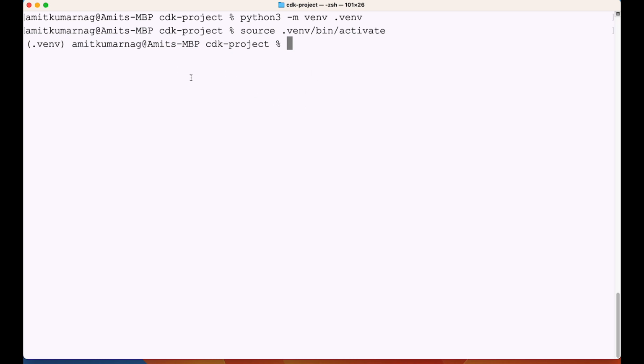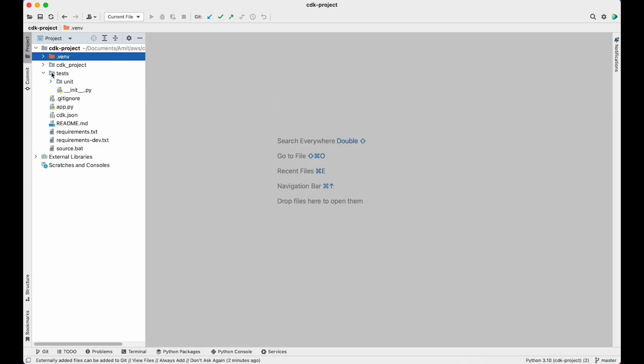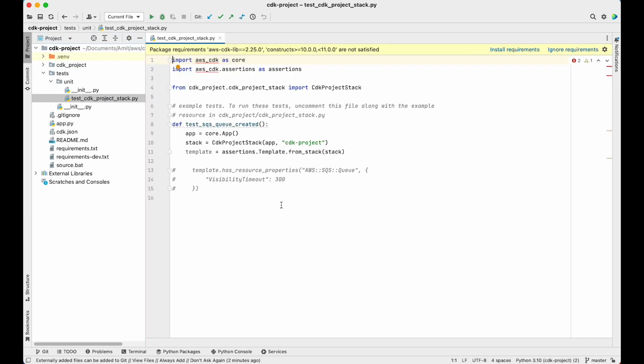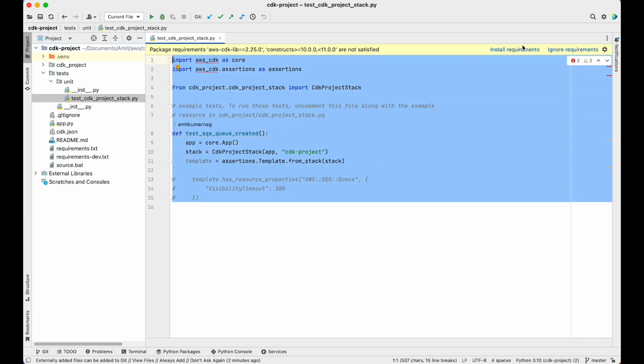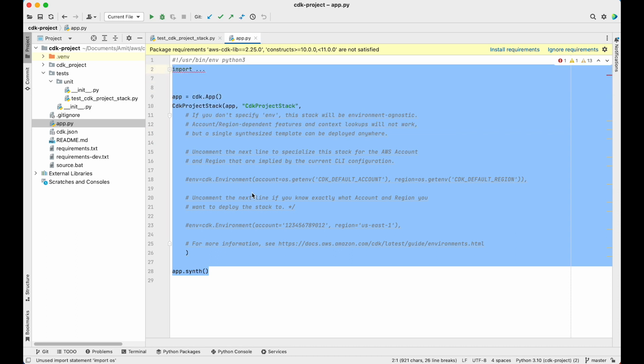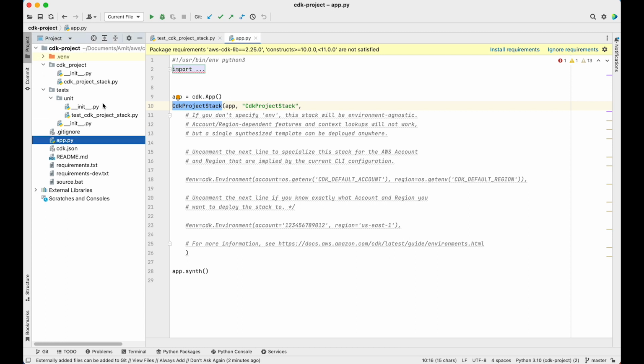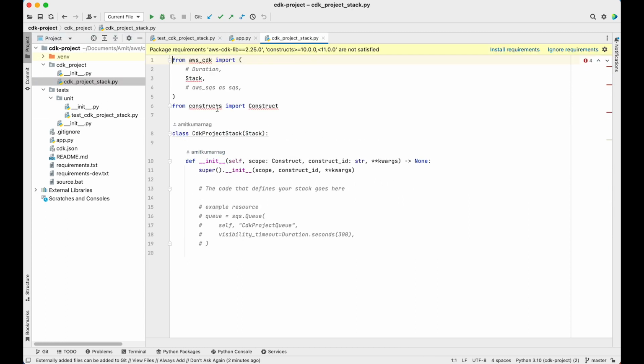So my virtual environment is created, and let's go to PyCharm once more and see what it has given me as a starting point. It has given me one tests folder, and within that we have unit tests. You can do unit testing here, and then it has given app.py, which tells me what it will deploy. So this will synth this application, and this application consists of this stack. And what is the stack? We go here and we see that the CDK project stack is here.